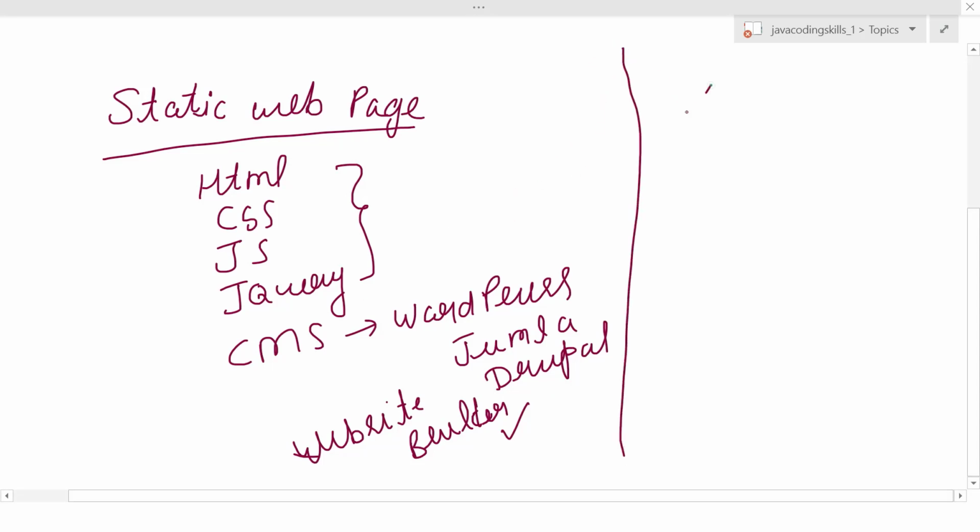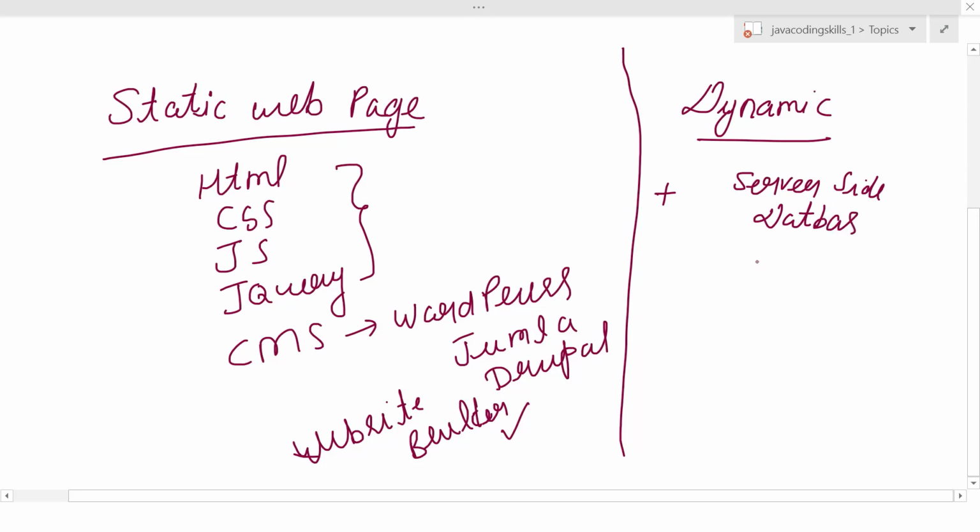Coming to dynamic, along with this front end, you need server side programming knowledge plus database. It means all the things required for a web developer. We can say it's required for dynamic web page development. So I hope you got some idea about static and dynamic web pages.